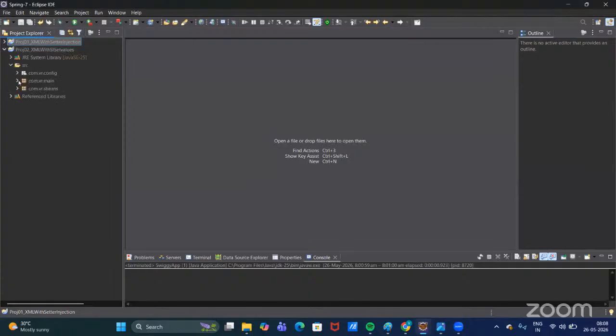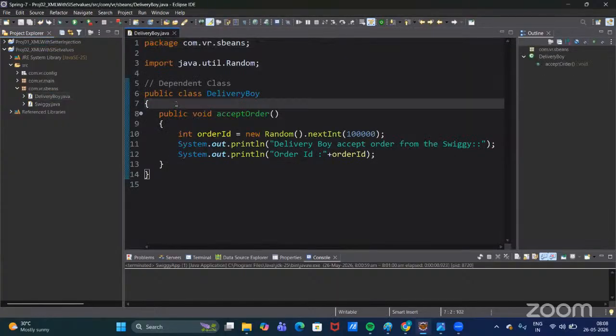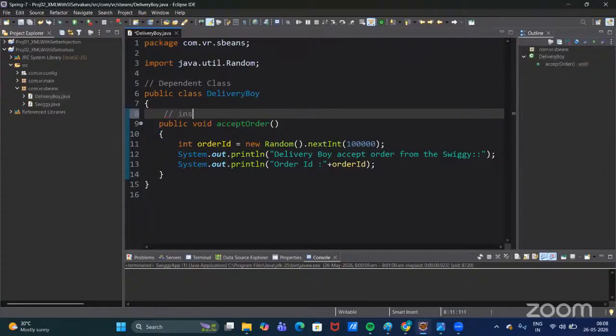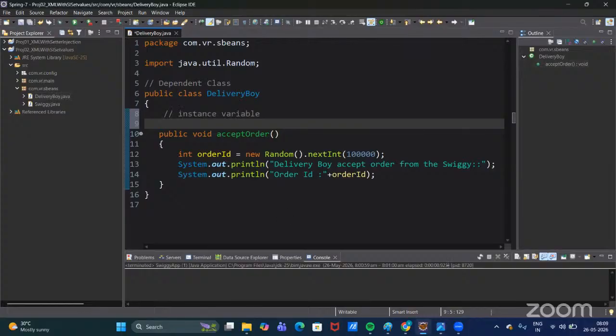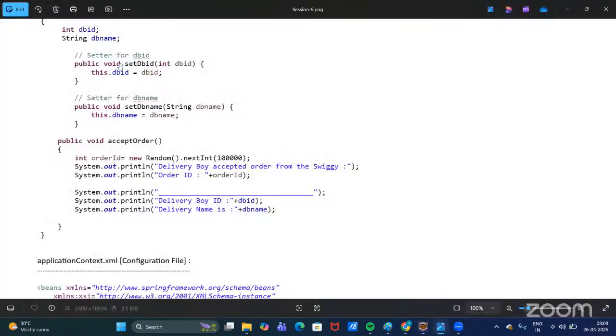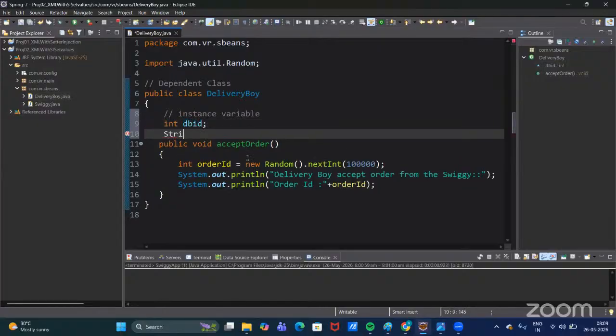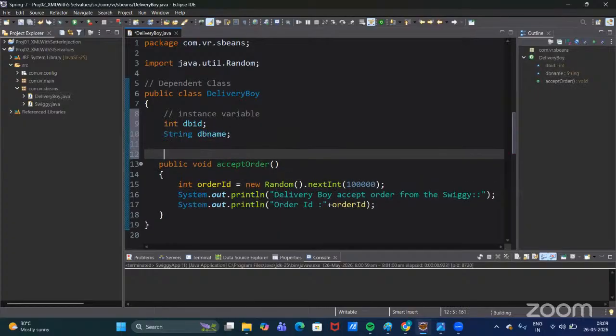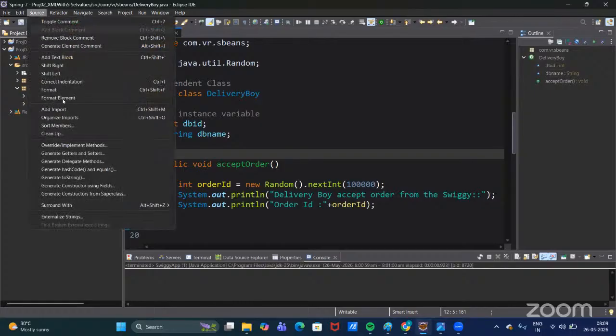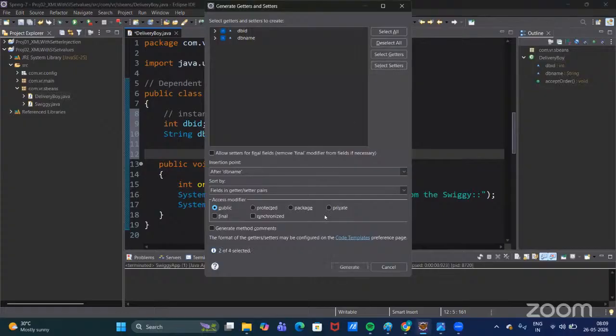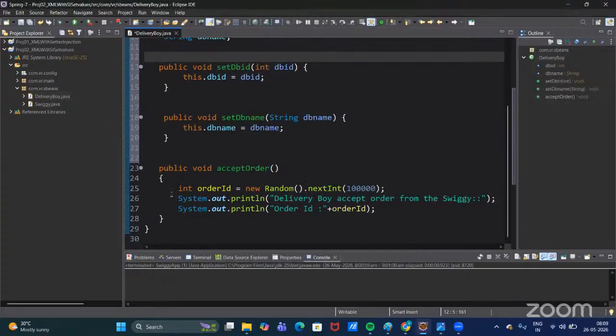Here in the delivery boy bean, I added instance variables. What are those instance variables? int dbid and String dbname. Next, I generated the setter methods: Source, Generate Setters. Setter methods are done.